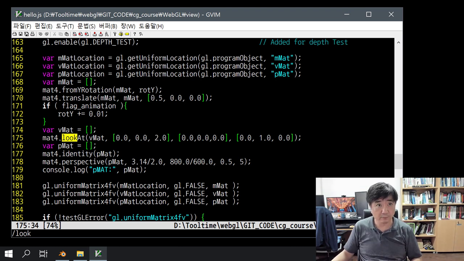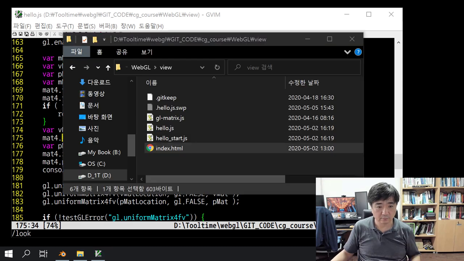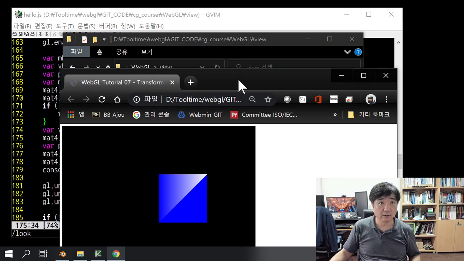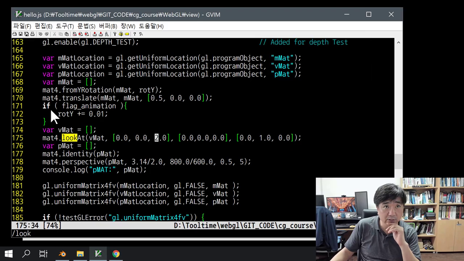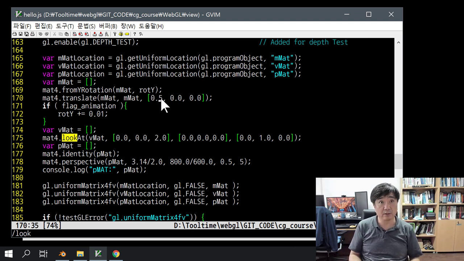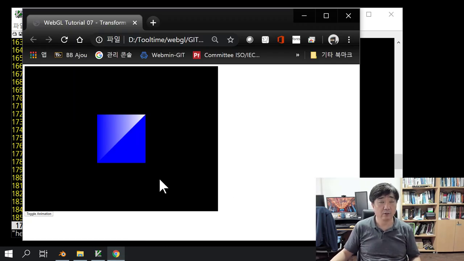Okay, let's see the result. Yes, this is the result. Something is not good. Oh yeah, we don't like it. Why is that? It is because the light is slanted, because we translate the matrix by 0.5. I will change it to 0, and then I will load it. Then it will be located in the center. We are rotating it, then we can see it.